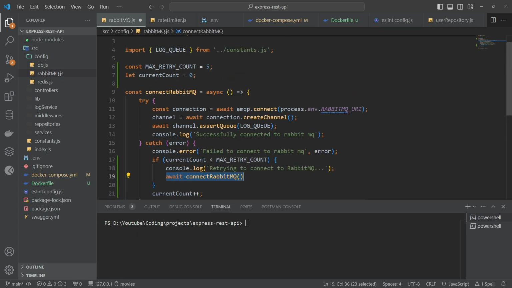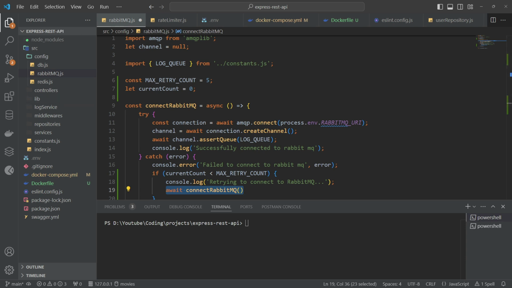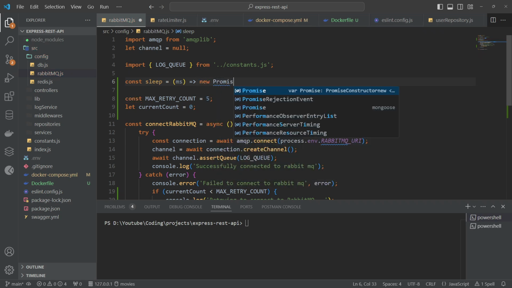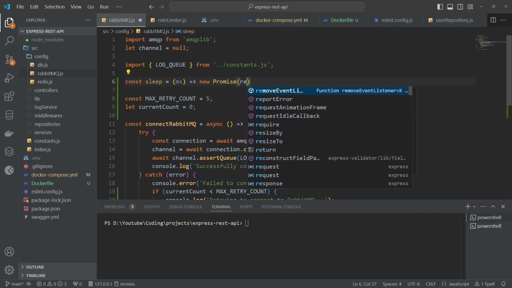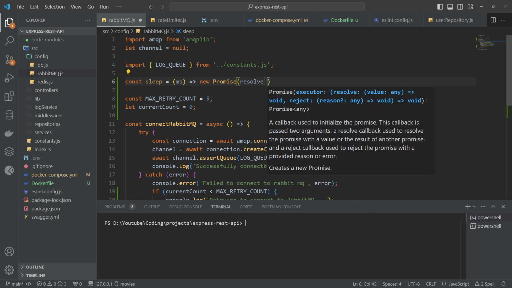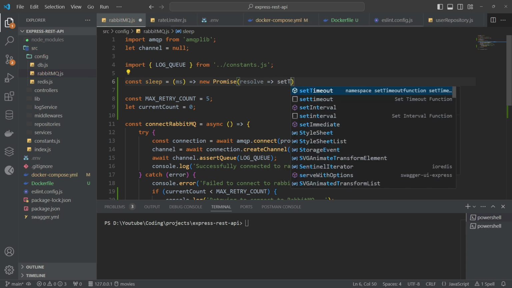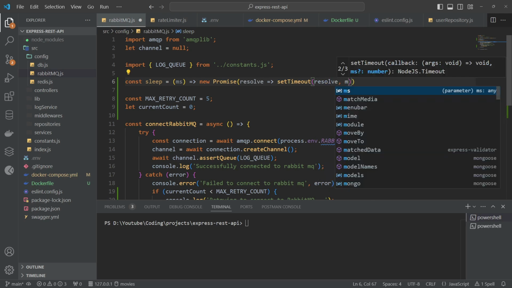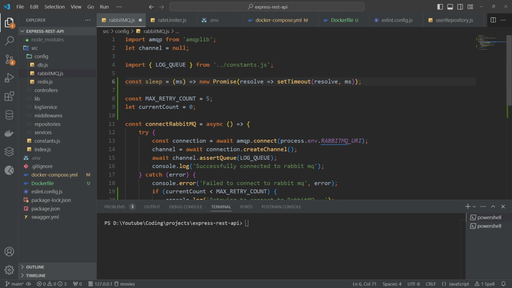So for this, I'll write a simple sleep function. I'll say const sleep equals, it will take a parameter, milliseconds, and what it will do is return a new promise. Inside that promise, we will resolve. What will resolve? We'll resolve a setTimeout. We'll call the resolve function, and the time duration will be the given time in milliseconds.